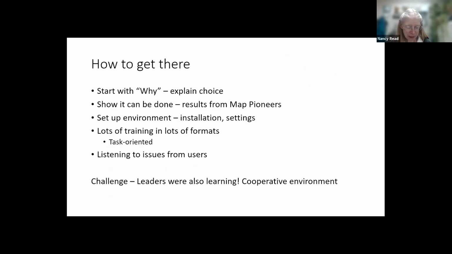So how do we get there? How do we get everybody there? We started with why, explaining the choice. We had to show that it can be done and show our results from our map pioneers. We had to set up the environment and then provide lots of training in lots of formats. And really what we found is helpful is task-oriented training that people can relate to. And then listening to issues from users. Now, part of the challenge was that those of us leading this change were also learning pretty much at the same time. So we tried to establish a very cooperative environment where we were sharing information.